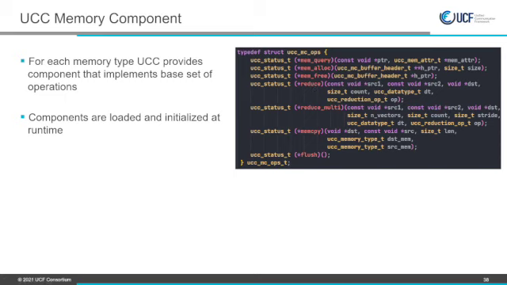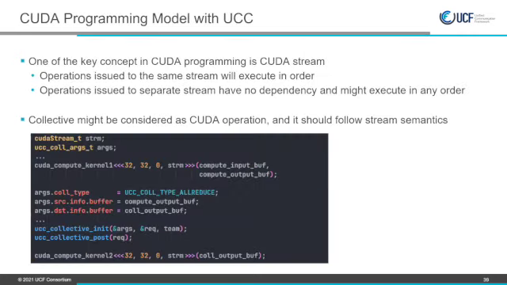I mean, we can load them on demand. So supporting memory type, GPU memory type, is a well-known problem, but the more interesting thing is how to support the CUDA programming model and how we can do it from the collective library perspective.